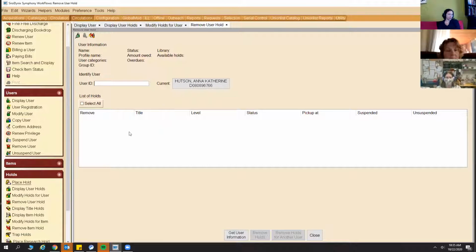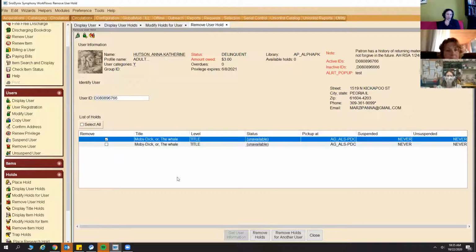If we wanted to remove a hold, you just basically enter the user. You can pick and choose which ones you want to remove and all of that.